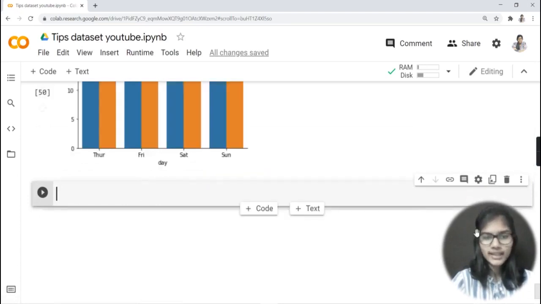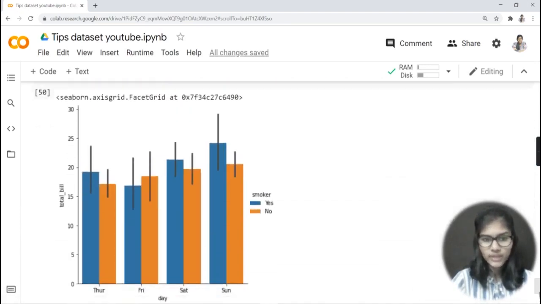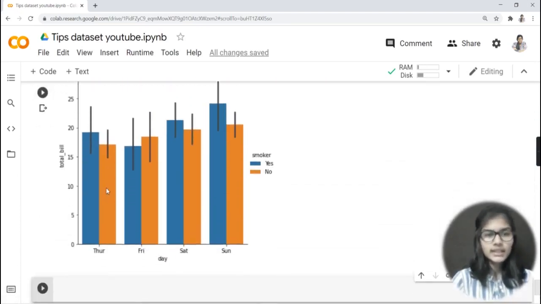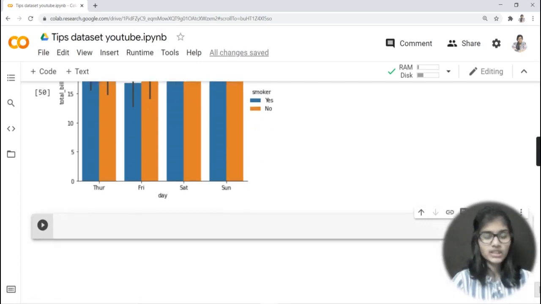So here what I get, now you can see all the bars which I am getting are basically divided into two things. One, the blue one is that smoker is yes on this particular day and the total bill is this much, and the orange one is no, the smoker is not and the bill was this much. Fine. So this is the idea about plotting this bar plot.